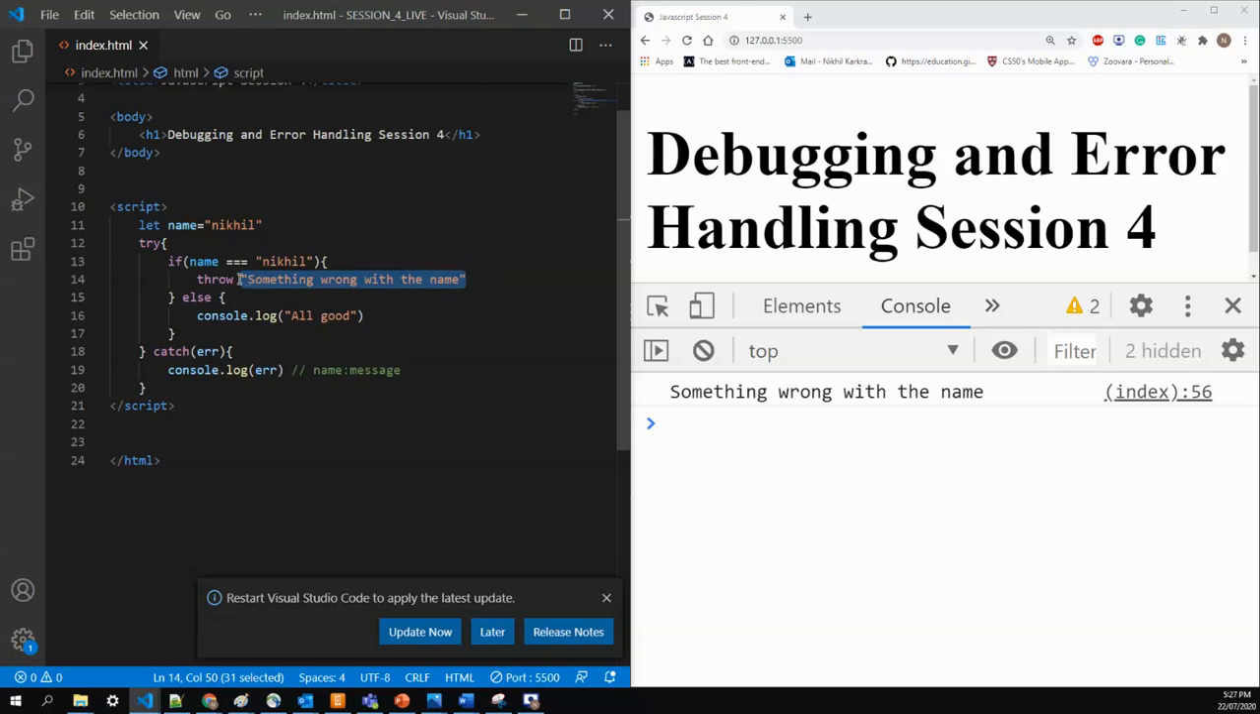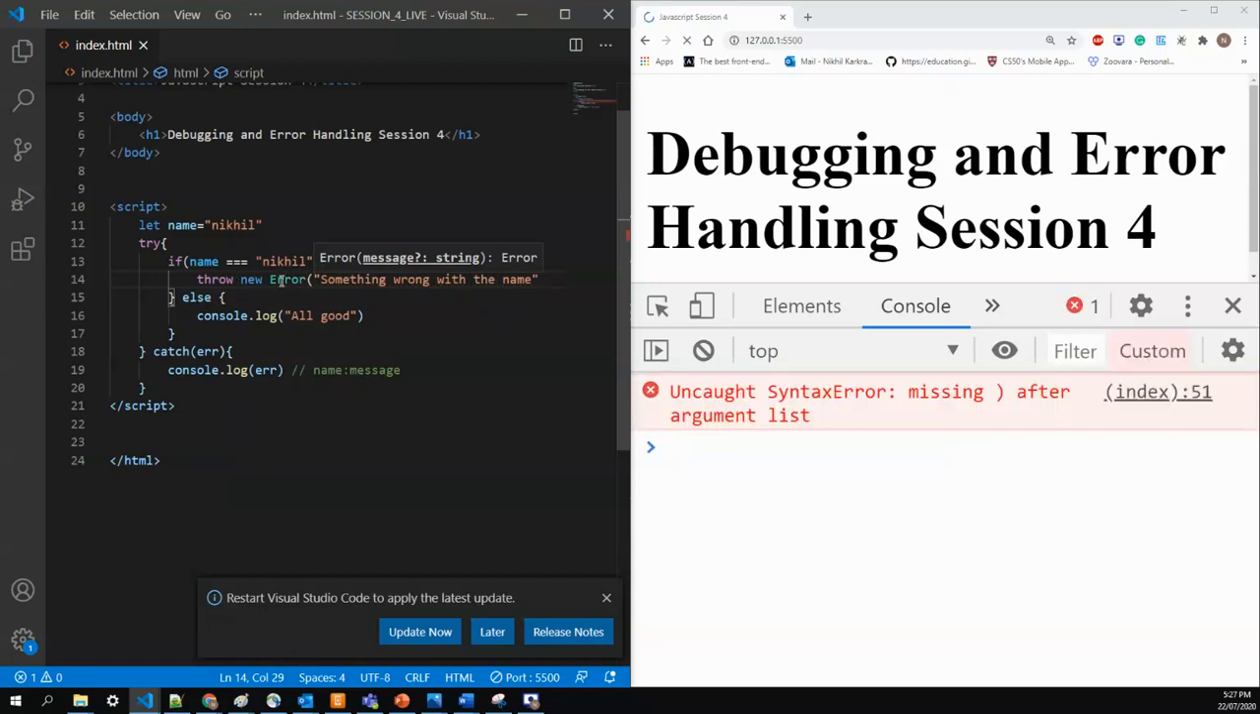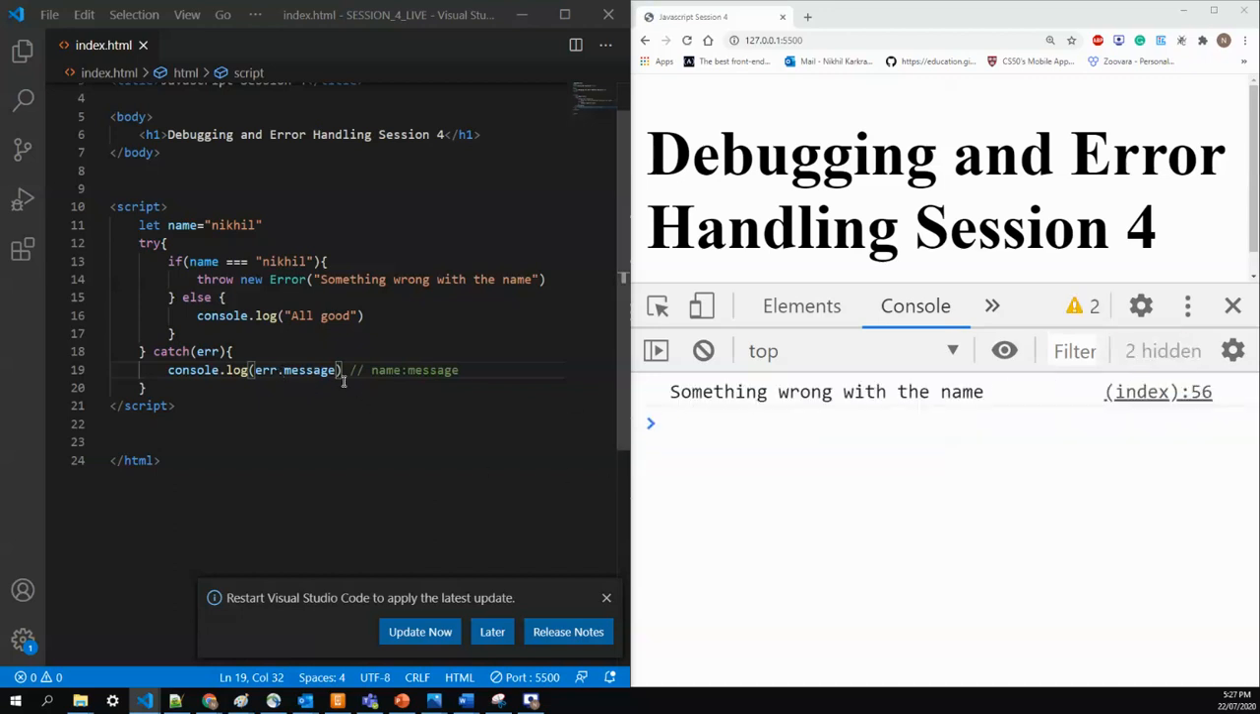To achieve that scenario, there is the Error constructor, and to call it you need to write new, then capital Error, and pass the error message that you want to pass. Now you see it throws a proper error. Earlier it was throwing a string. Now it's a proper error that will have a proper name. So the name here is Error, and the message is something wrong with the name. If I print message now, it prints the message, and if I do name, it prints the name. The throw operator is usually used when we want to throw an exception explicitly in our code.